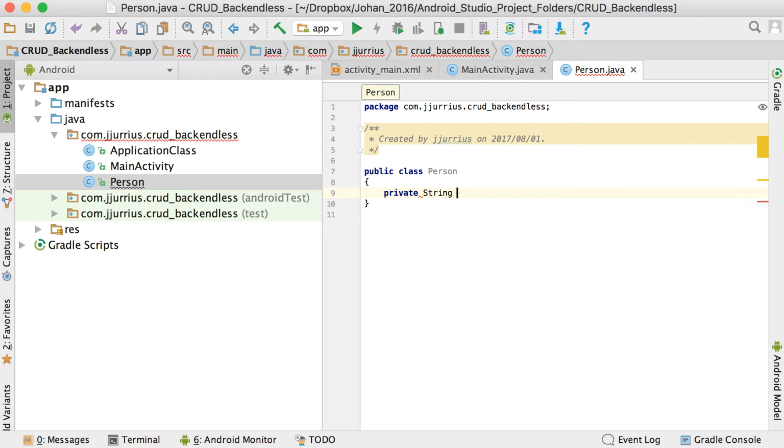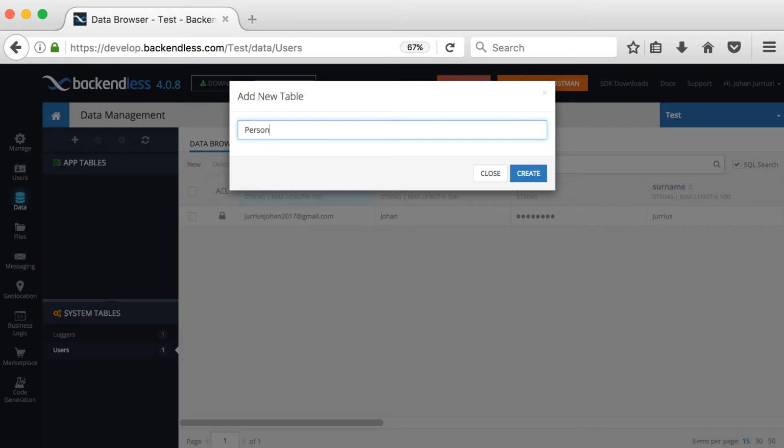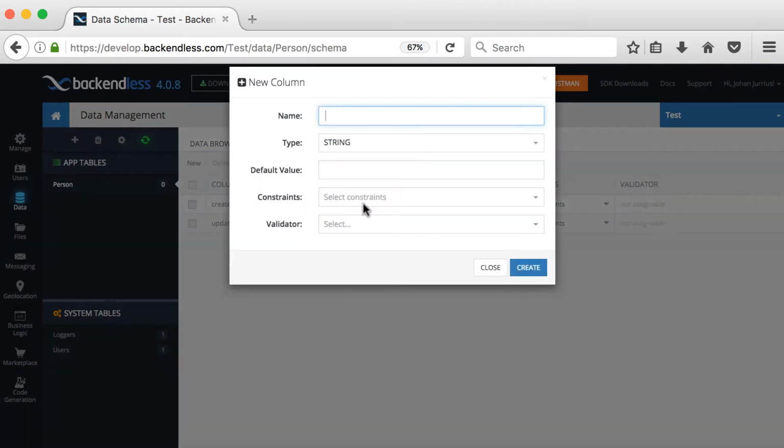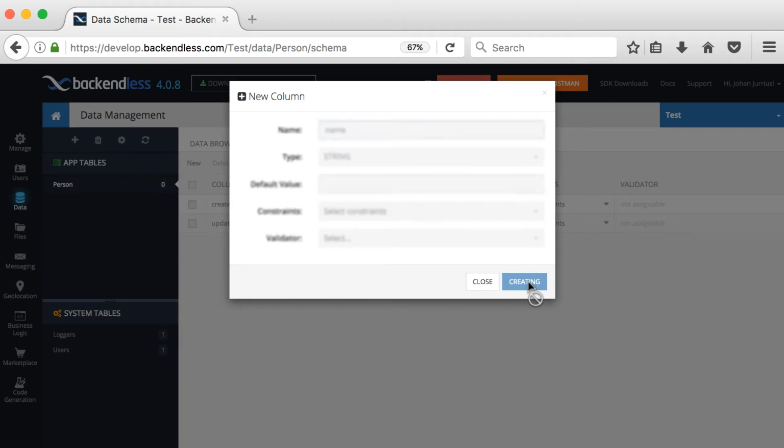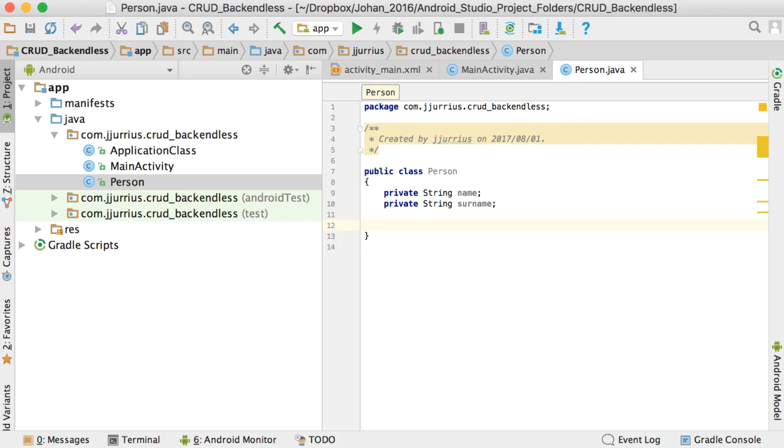So if I say private string, and I want to have this as the name field, and then I will have a private string surname field, those two fields will now become my columns in my person table. So you can use your name and your surname there. Now, you'll remember that if we create this table quickly again, let's say person, after you create your first column, let's say name there, you will see that it has created and updated. So there's two fields, created and updated, that you can also add to your fields in your Java class.